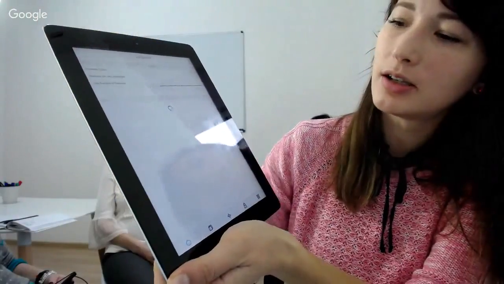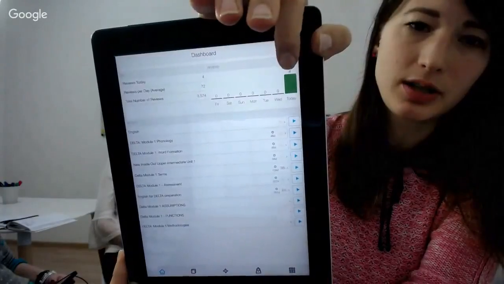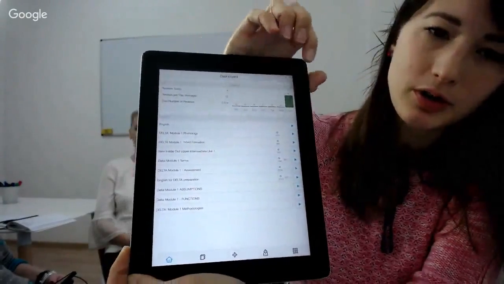And I have put a set. So you see the statistics already, studied, your score. And you can set how many words you would like to study during one session, and like this. So I would highly recommend this application for you.